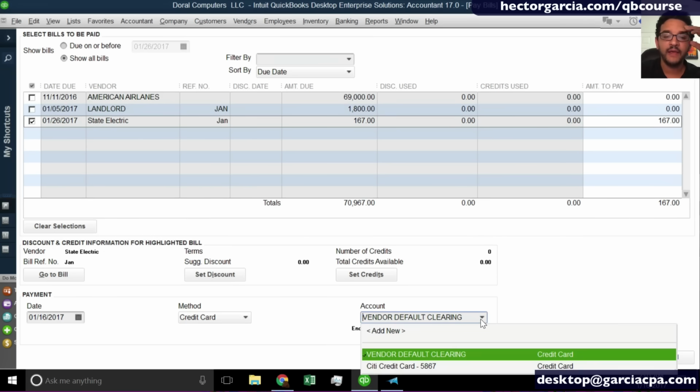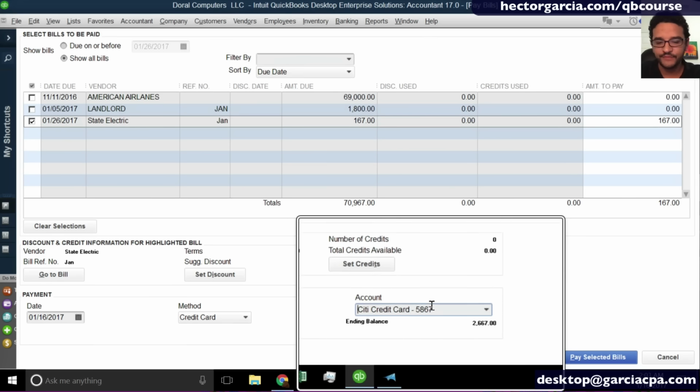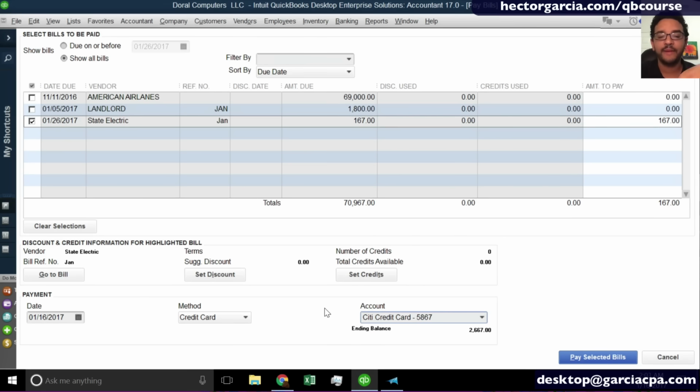So then I pick my credit card, whatever my credit card happens to be. Amex, Citi, credit card, whatever. I pick my credit card. And then I click pay selected bills. And that money will actually come out. That money that came out of my credit card is being recorded in QuickBooks. So again, this is not triggering any payment. This is for you recording a payment itself.